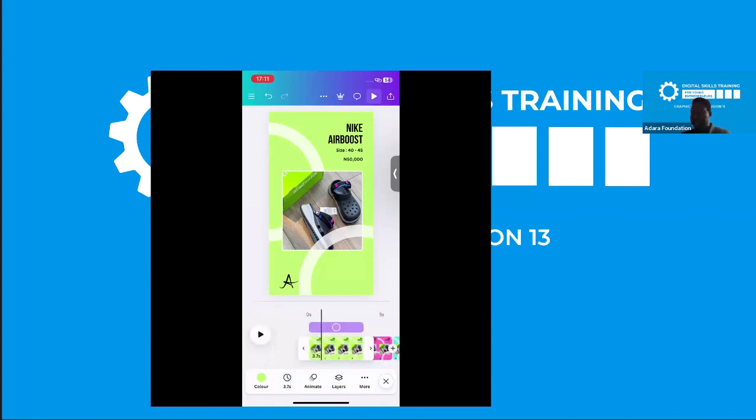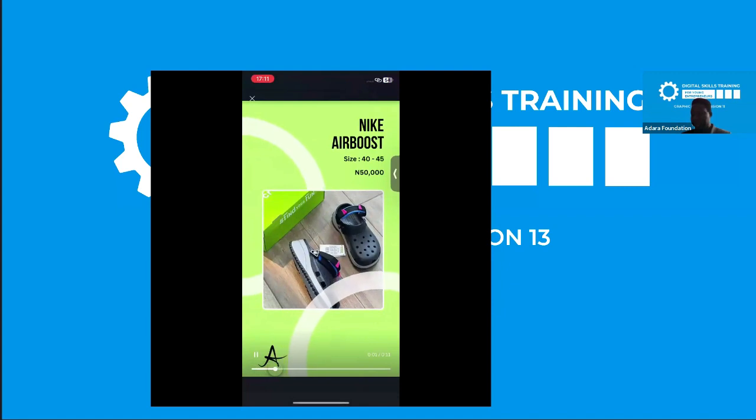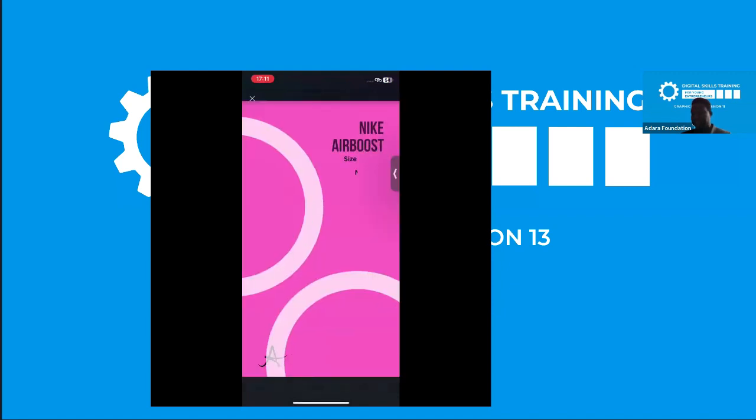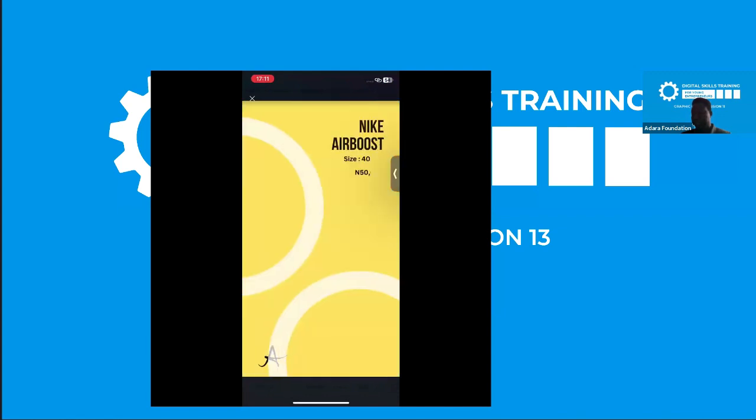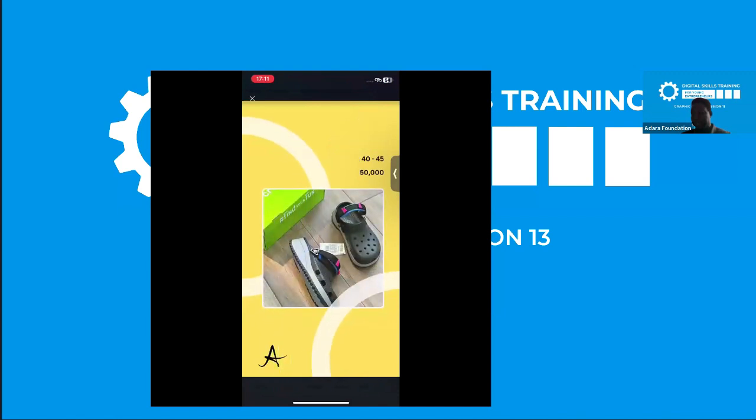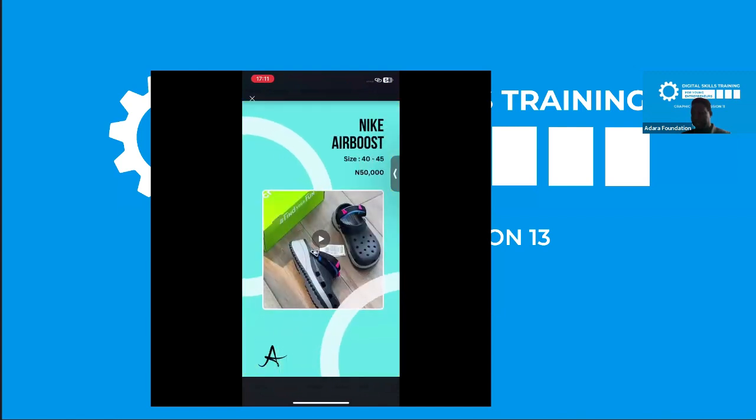So now I'm just going to play the animation so we see what we have. You see now things are moving, the shoes are appearing. Do we see how animation really elevates design?